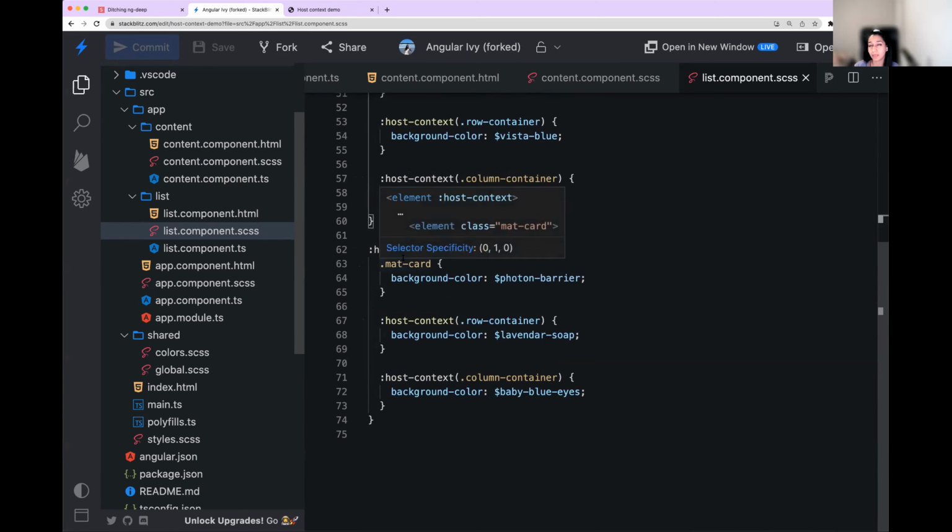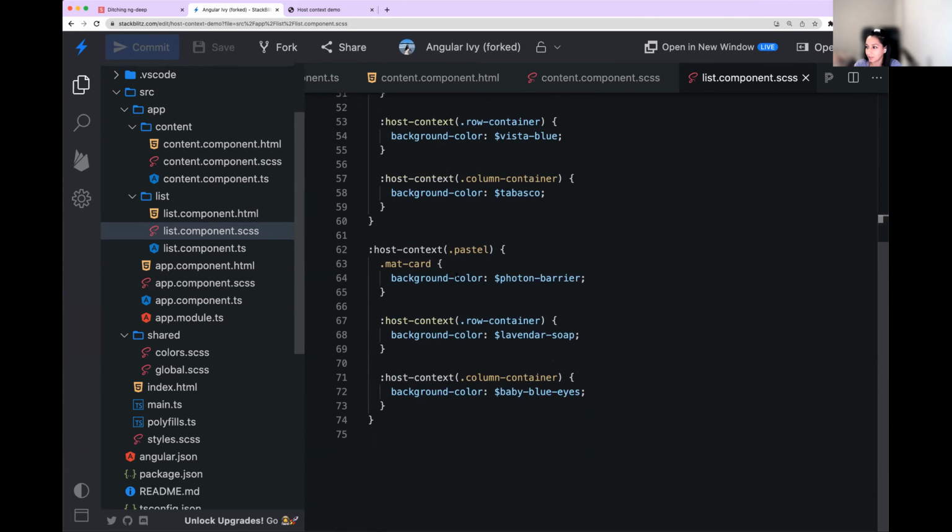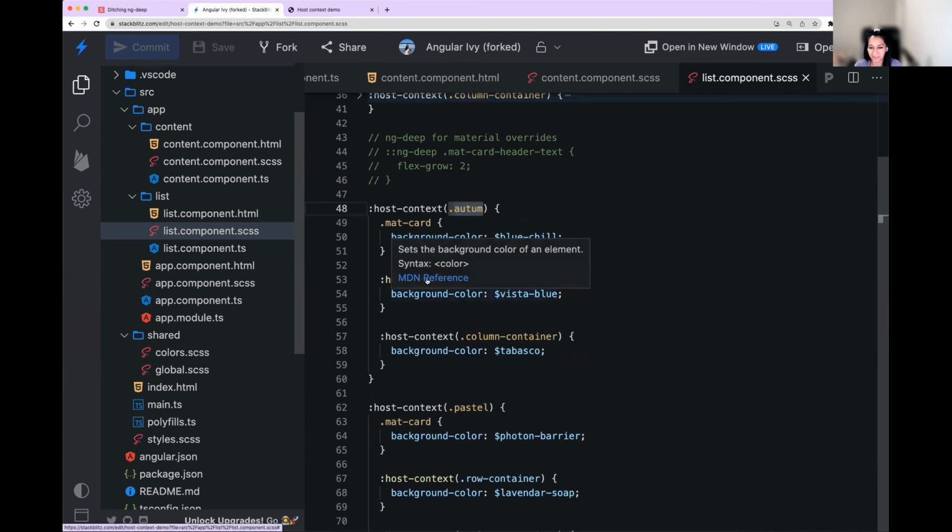The most common use for host context that I've seen is to theme your components, so that based on the theme that you have up top, you change the colors. But you could also nest it and have all your permutation combinations. Like when I'm in theme autumn, but I'm a row container, this is my background. But when I'm theme autumn, but I'm a column container, this is my background. And then I'm in another theme and I'm a row container, this is my background. I hope that wasn't too confusing.